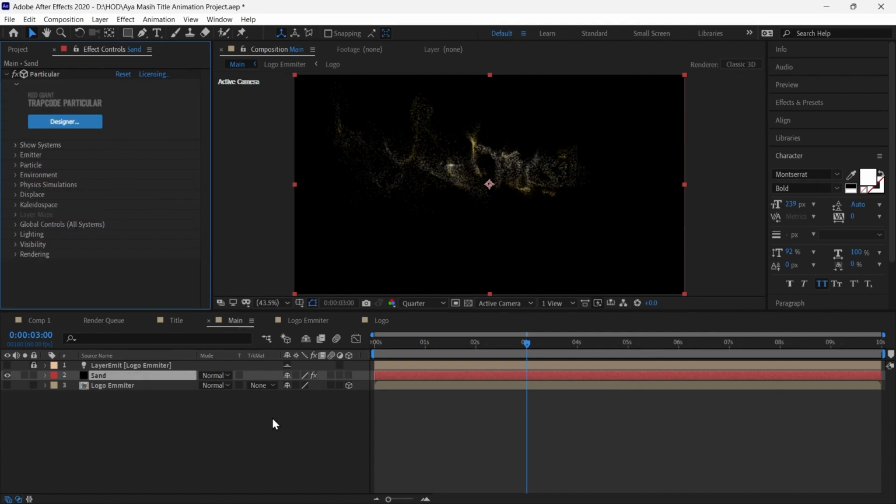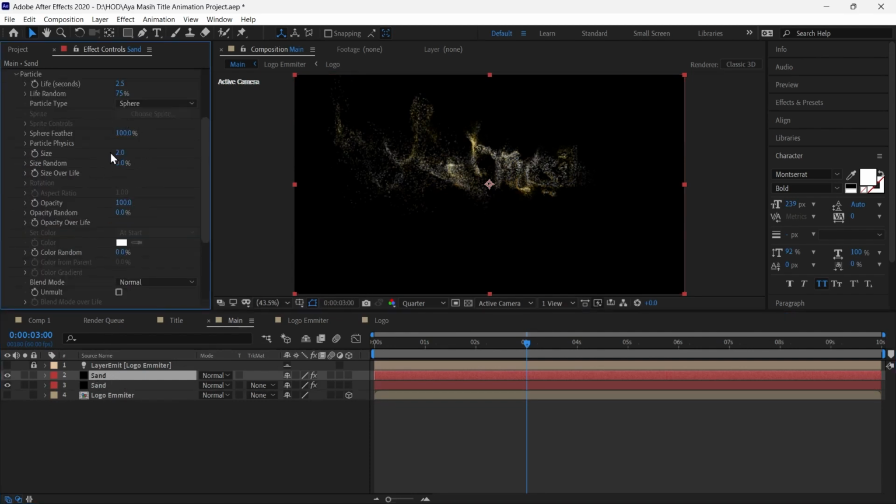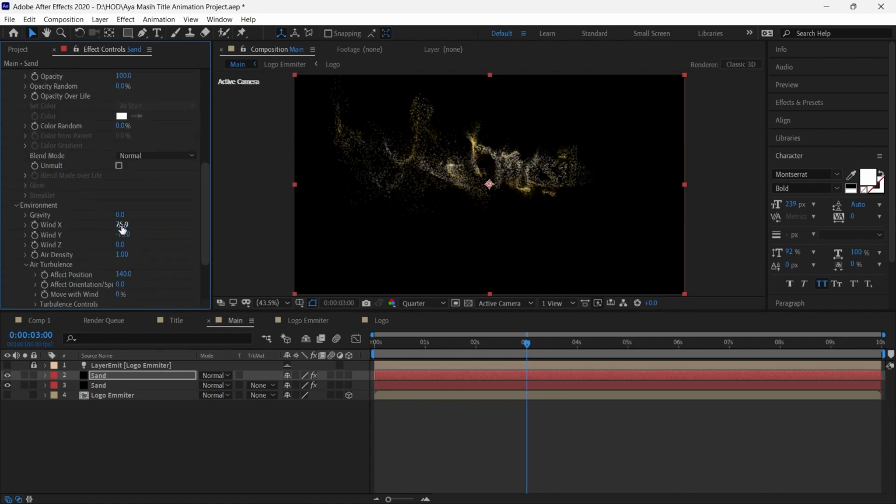Alright, so we have almost done our sand effect here. Now we're gonna duplicate our sand layer. So to duplicate the layer, just simply select the layer and press Ctrl D, and the layer will be duplicated. Now just go to particle, and here let's change some settings. Let's change the life seconds from 2.5 to 2, and you'll see the changes happening here. Now let's go to environment and change the wind to 100 and the other to -100.